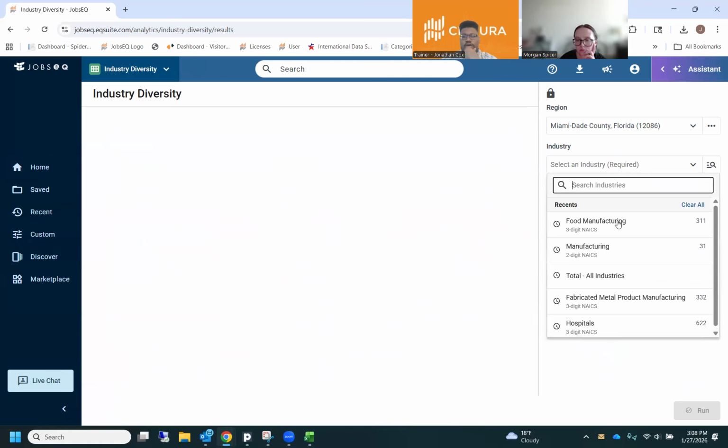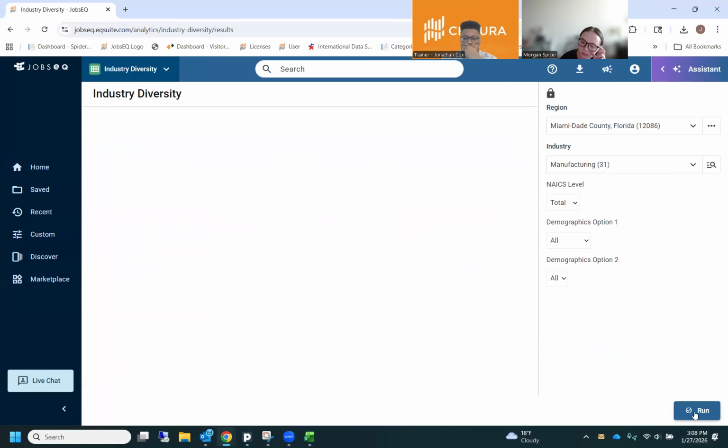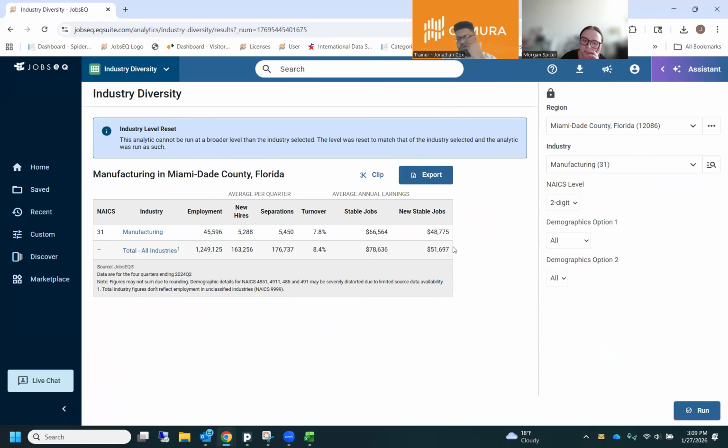So here we get a couple additional things. I'll first start out by saying the data that powers the industry diversity analytic is a little bit different than the raw data set that powers other analytics within JobsEQ. Most of the other industry data in JobsEQ comes from the Quarterly Census of Employment and Wages, which is published by the BLS.